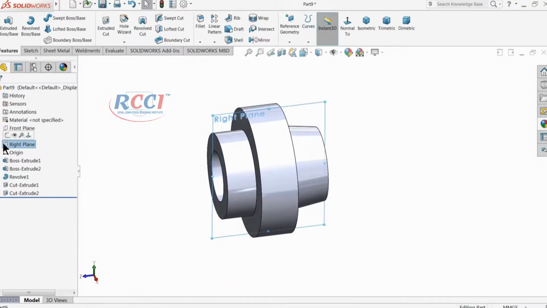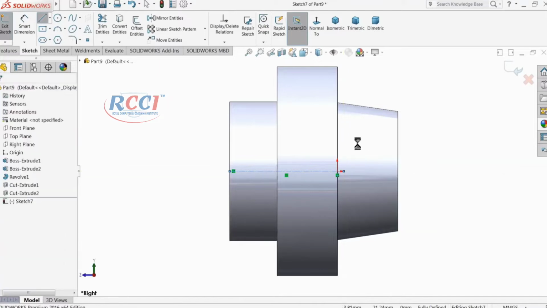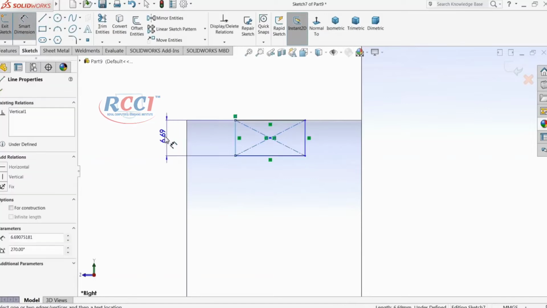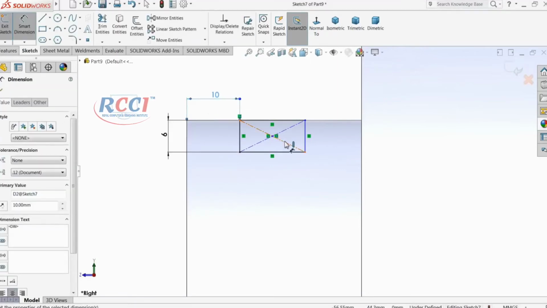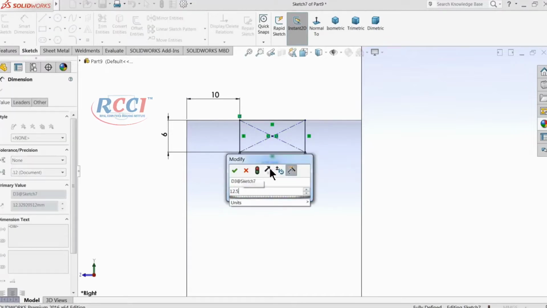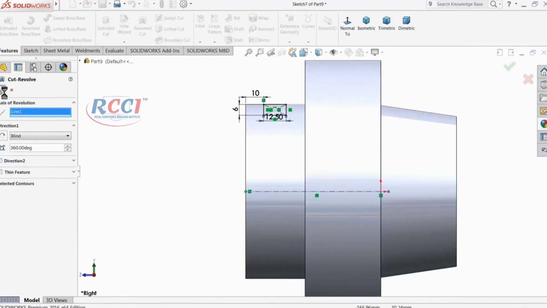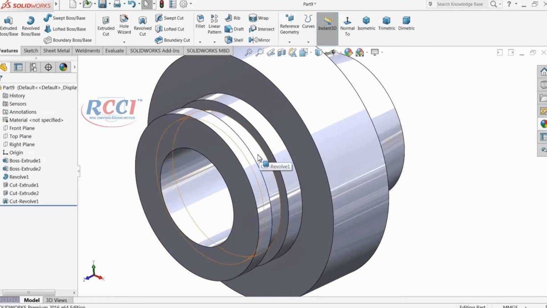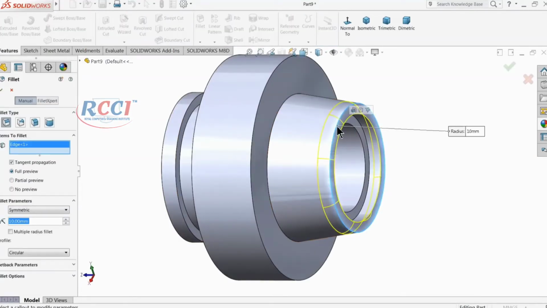Now let's see. Okay, right plane sketch. First draw a center line. Corner rectangle. Draw a rectangle. 6 millimeter. 10 millimeter. 12.5 millimeter. Select revolve cut. Select this line as an axis. Okay. We created a kind of groove. This is for, you can say, oil ring or oil seals. Fillet it. Choose here 5 millimeter. Okay.